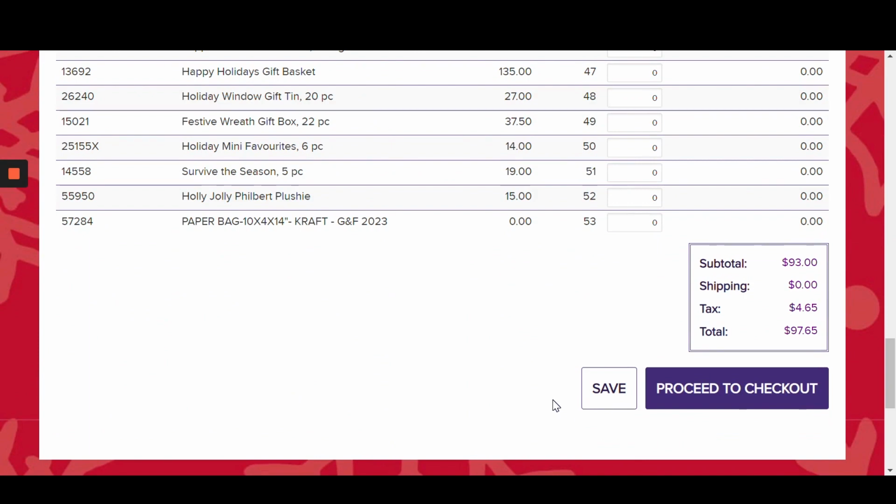Step 6. Customers have the option to save the order and come back to pay for it later, or they can click on Proceed to Checkout.